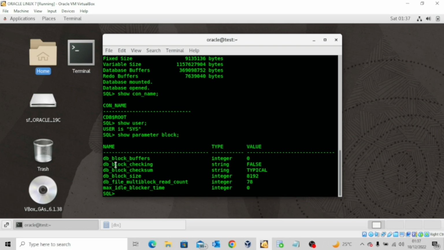So you can see db_block_buffers, db_block_checking, db_block_checksum, db_block_size, which I mentioned earlier. Okay, and a couple of others that have the name block. So these are examples of initialization parameters.